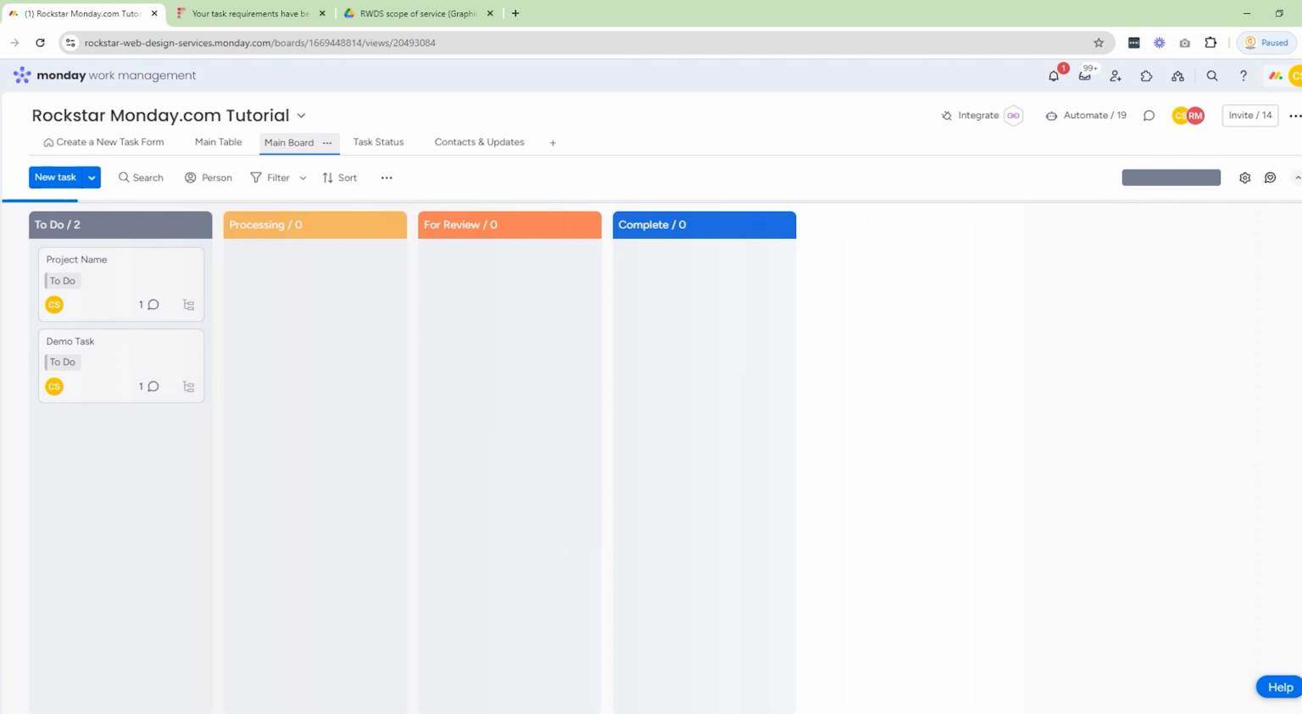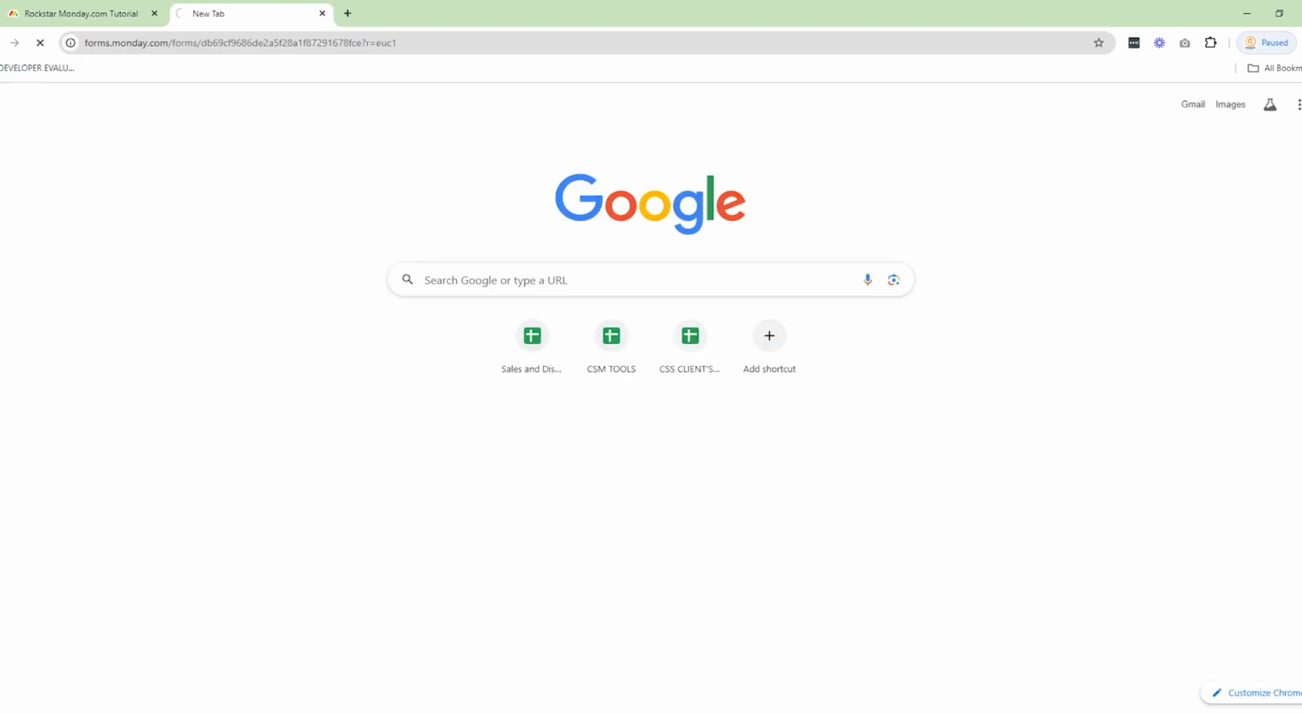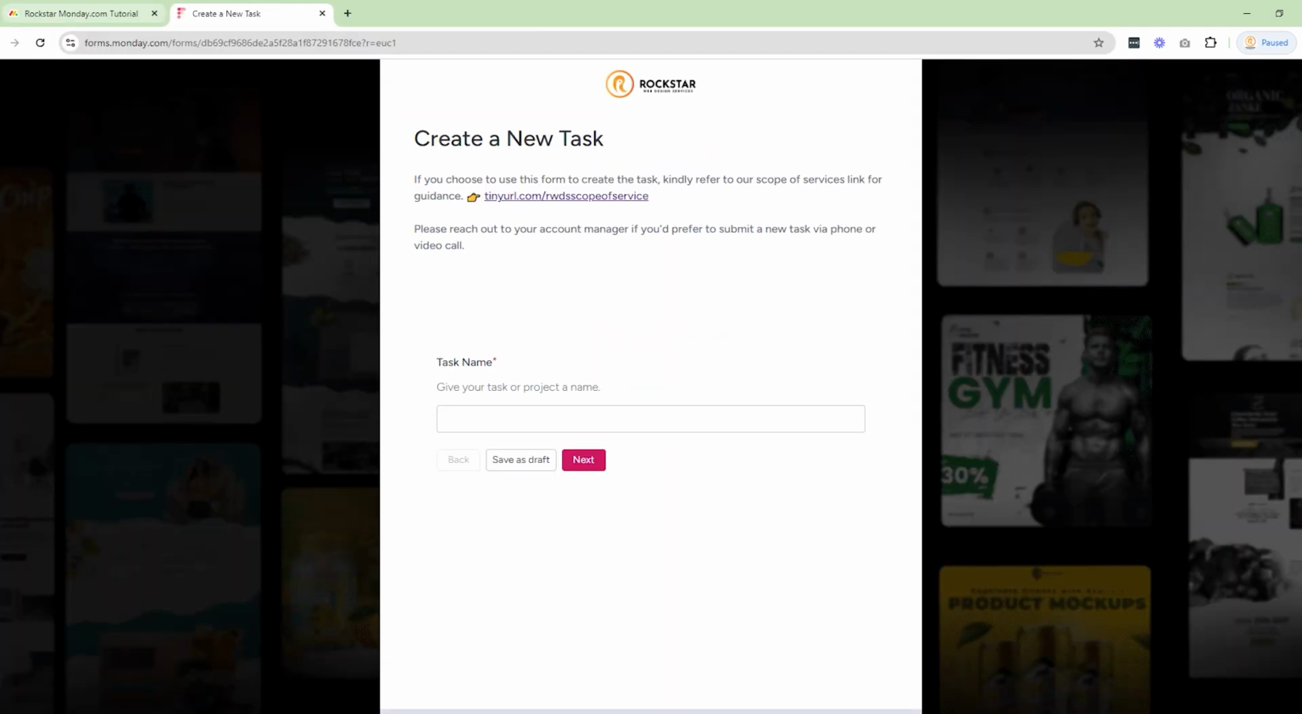To add a task, select Create a new task form from the view list. Click Copy Form Link and open it in a new tab. Once the form is open, you can now proceed with creating the task by filling in all the required information. To start with, first add a task name. Give your task or project a name.